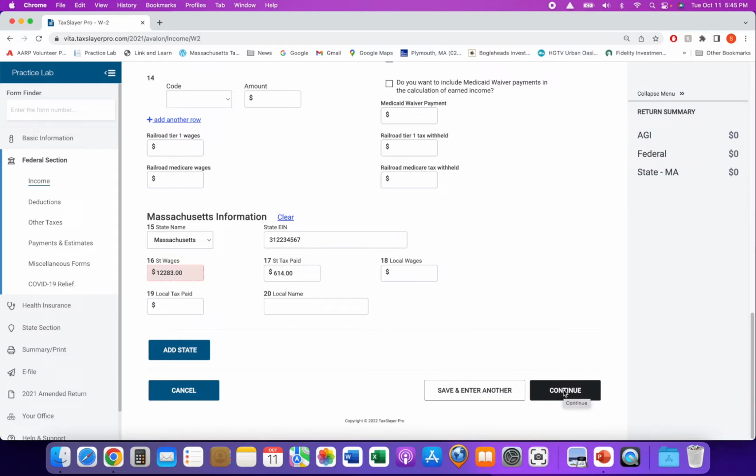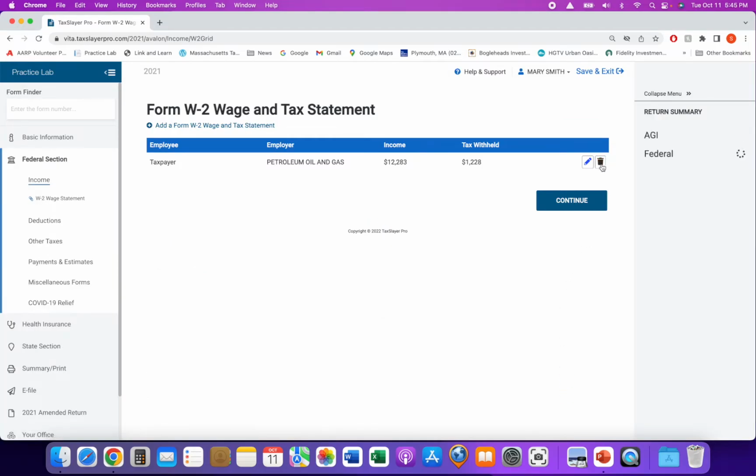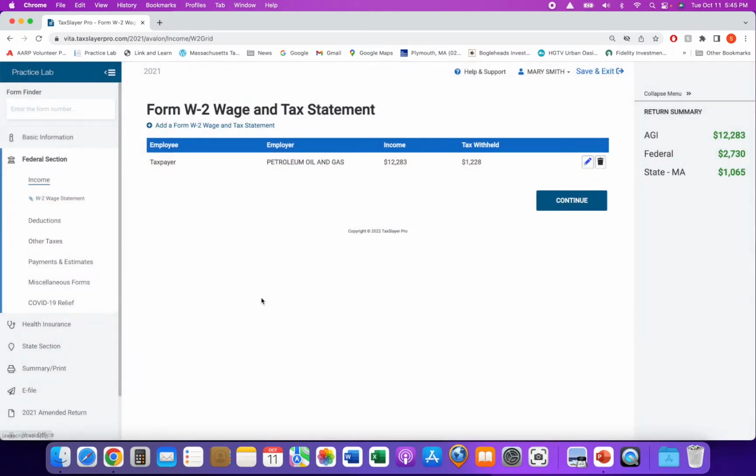So I'm going to say continue. I could have said save and enter another to go to the husband's W-2 and enter that, but I want to show you what happens with the cents. By the way, if I go up here and make a mistake and click on the delete, it's not going to delete it. It's going to allow you the option of, did you really want to do this? I didn't want to do that, so I'm going to cancel.